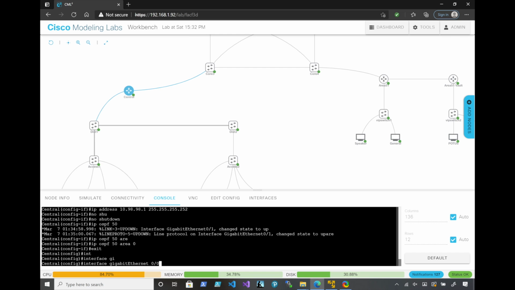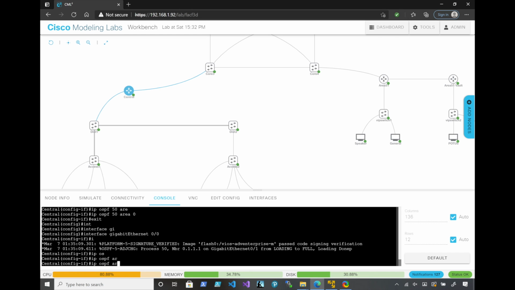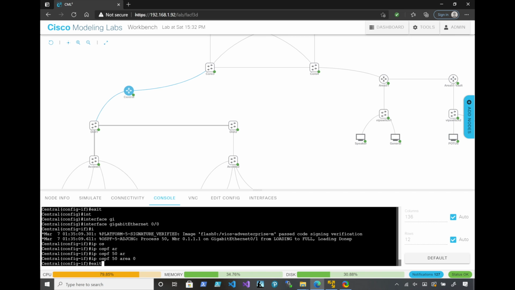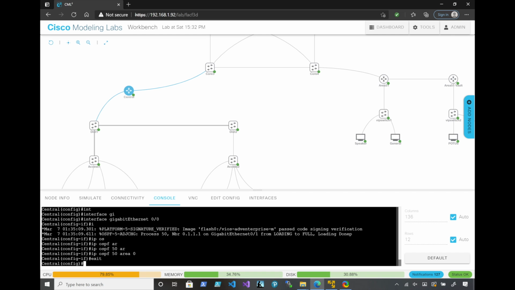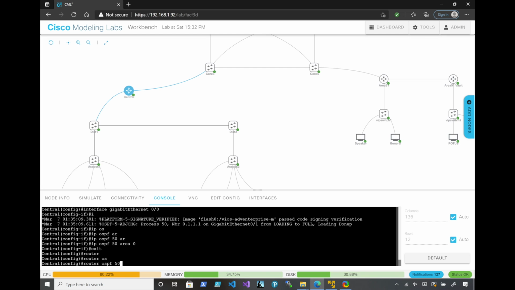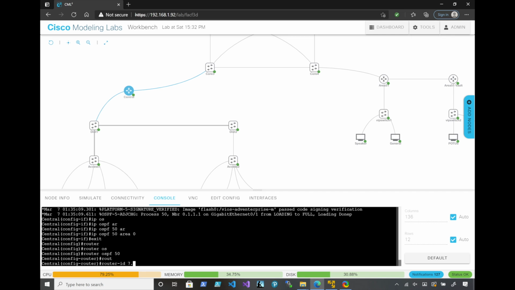We go back into interface Gigabit Ethernet 0/0 to enter the IP OSPF 50 area 0 command to have this interface participate in OSPF. And then we'll actually go back into router OSPF mode by using the router OSPF 50 command. And then we're going to configure a router ID of 7.7.7.7.